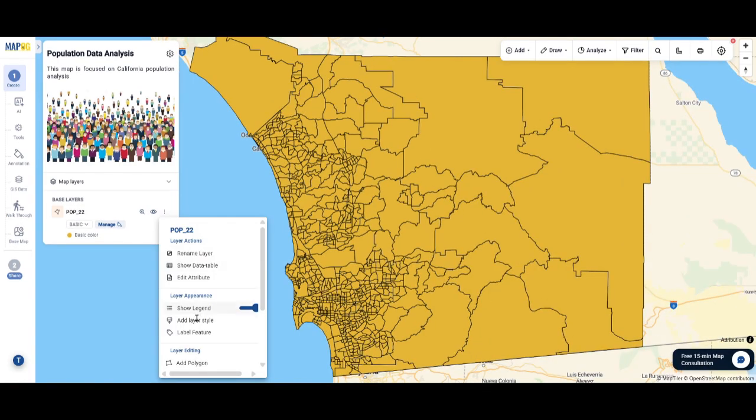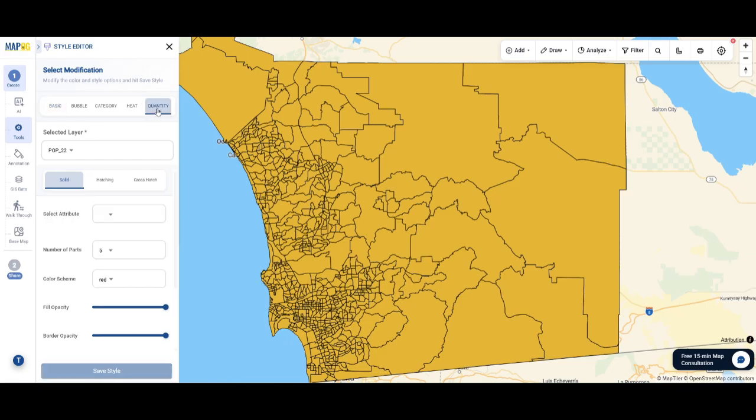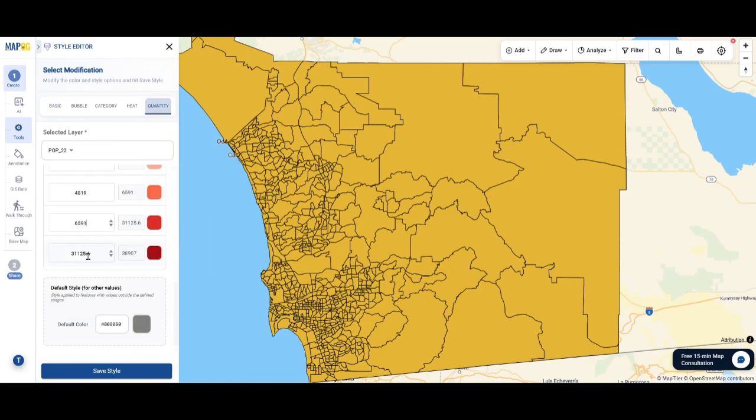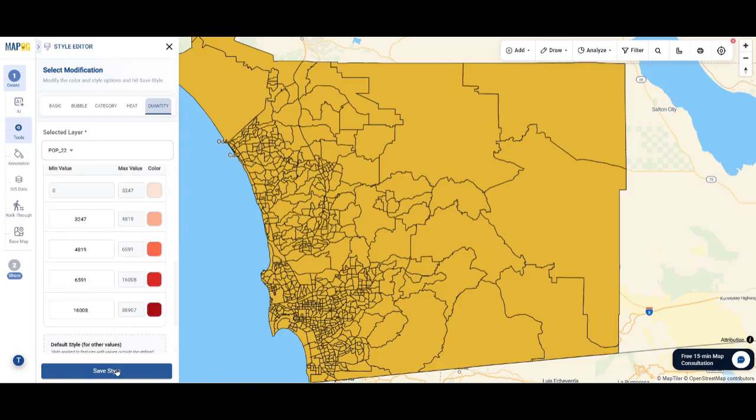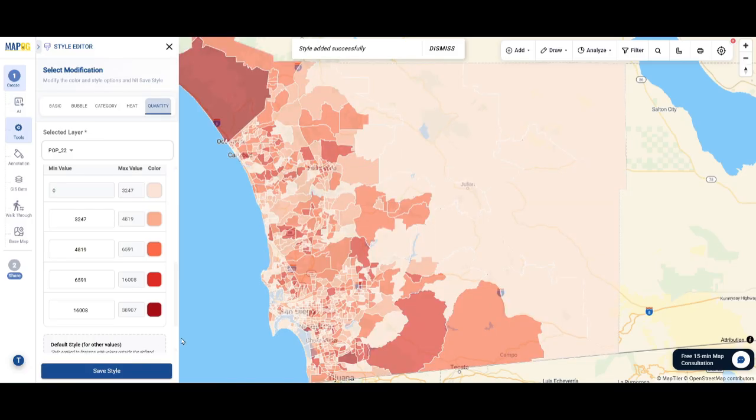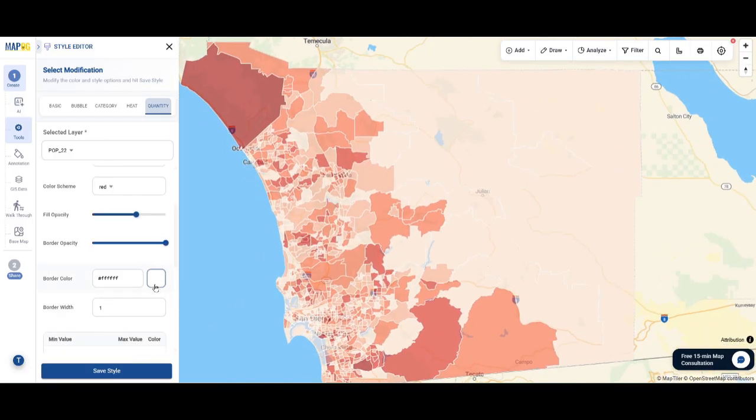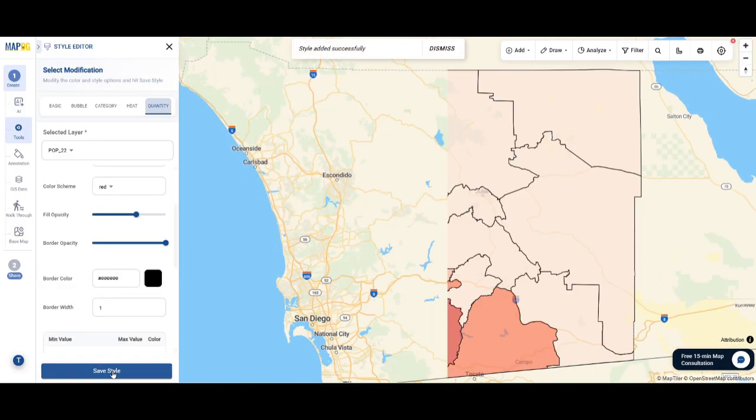Open Add Layer Style, choose Quantity Style, select the population attribute, customize the color, adjust the ranges, and save the style. Within seconds, your population map becomes much easier to understand, helping users instantly identify high and low population regions.